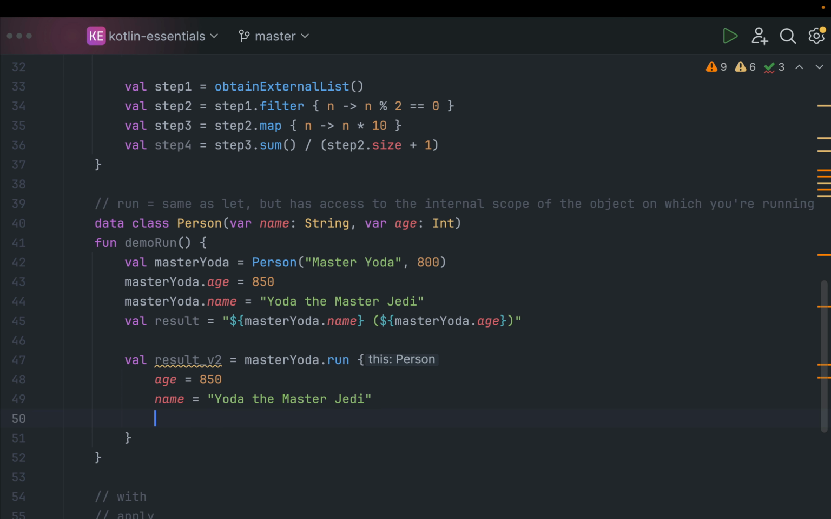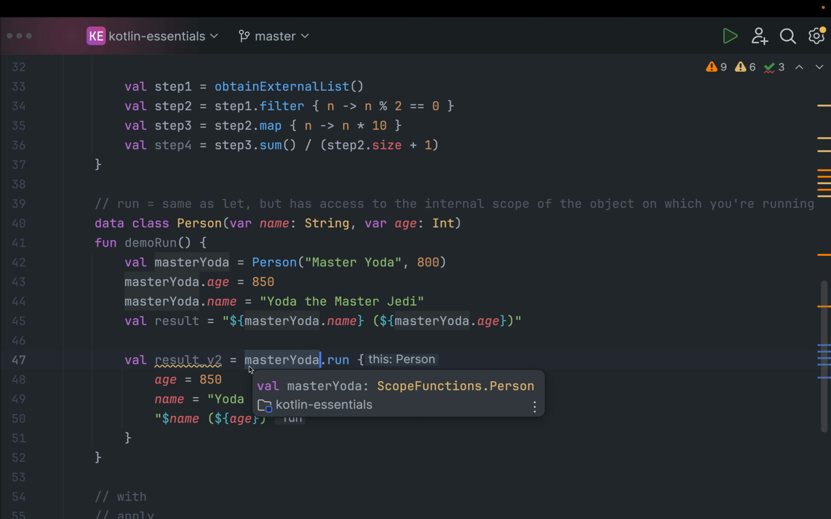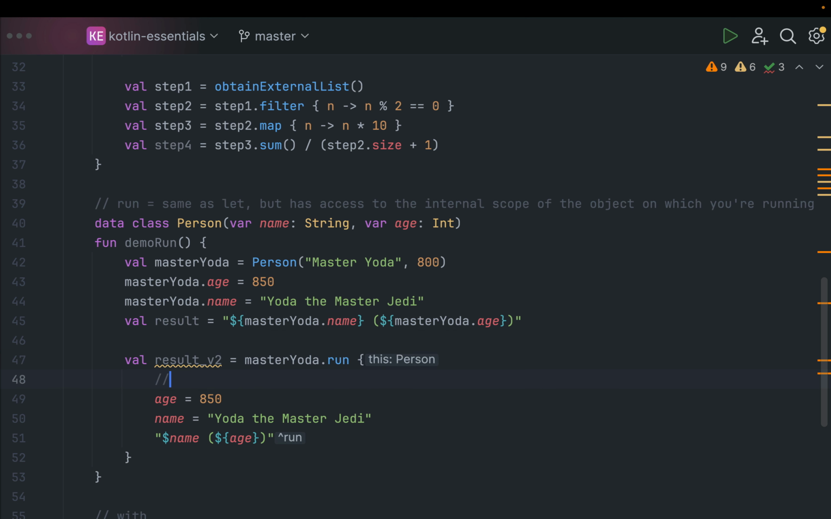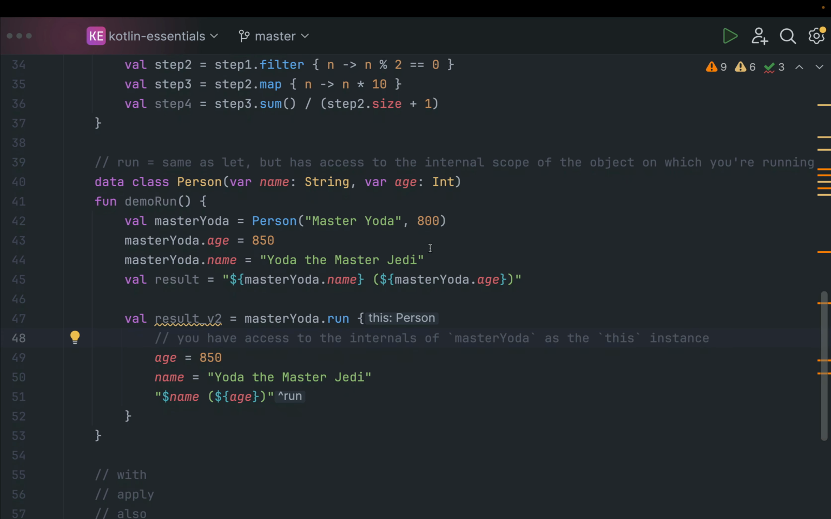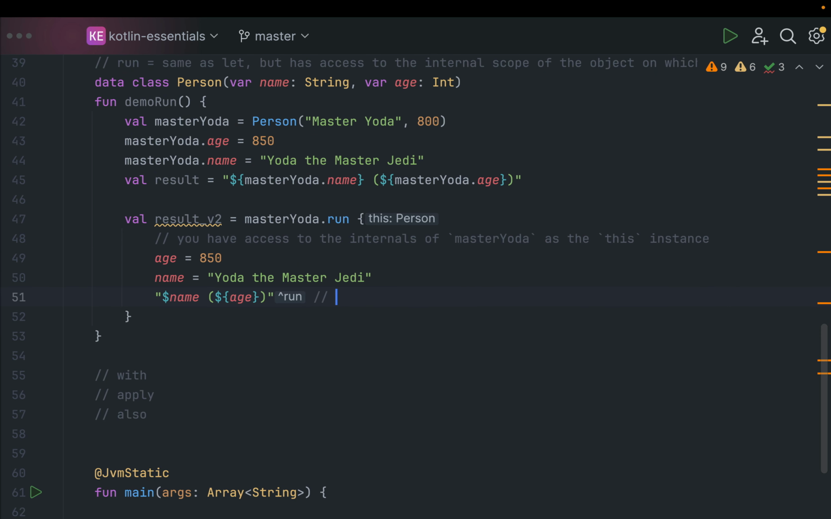And finally, you can return this sort of expression, but without referring to master Yoda name by simply using name and age. And in this case, I can remove the curly braces. So $name, $age in parentheses. So here in the scope of run, you have access to the internal data or the internal scope of the object on which you're calling the run method. So you have access to the internals of master Yoda as the this instance. And the end result of this whole expression is the end expression inside the code block. So this is the result of the lambda.